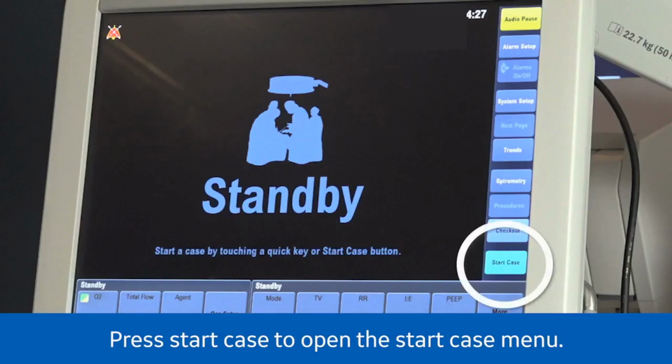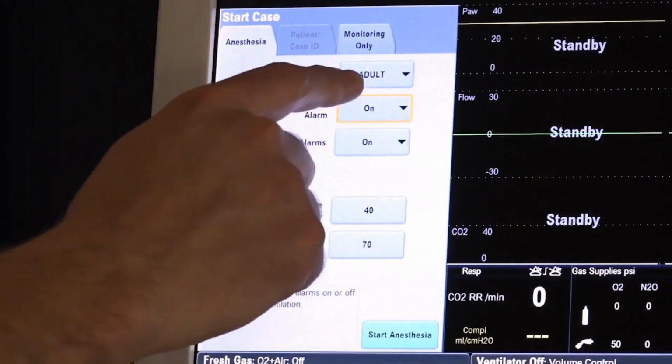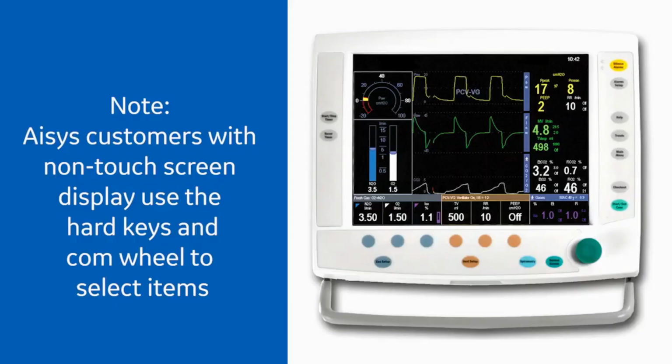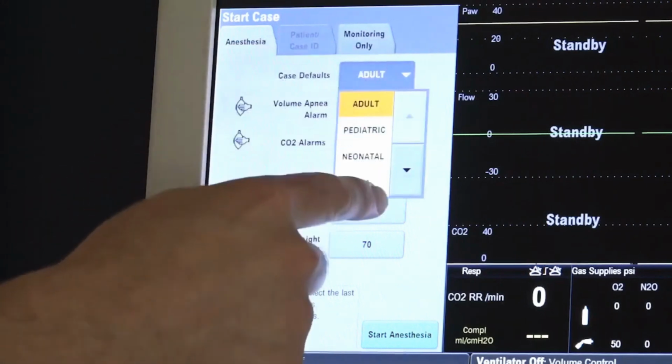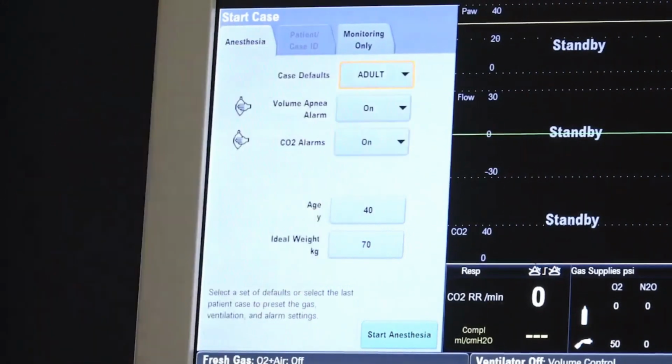Press Start Case to open the Start Case menu. Use the Start Case menu to set the case data and start the gas flow. A case can be started using default or custom settings. The case default selection shows the 4 default case types and the ability to use your last case setting.